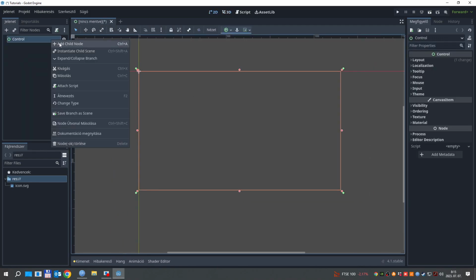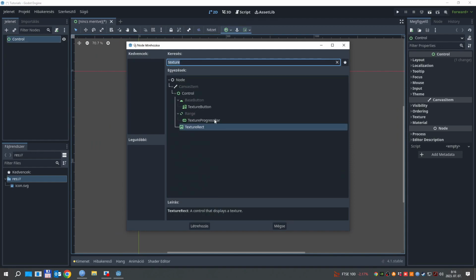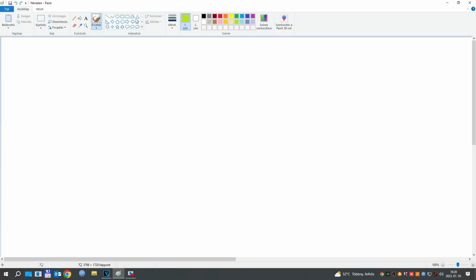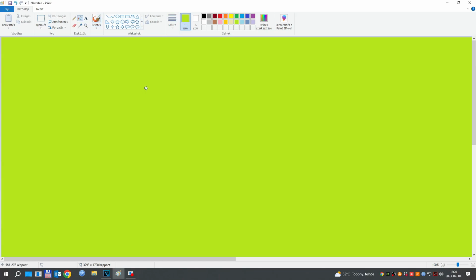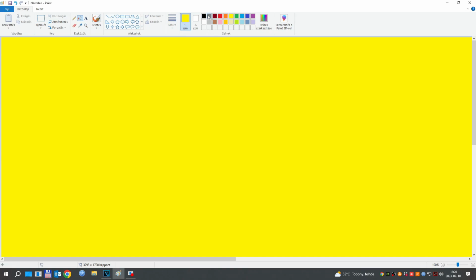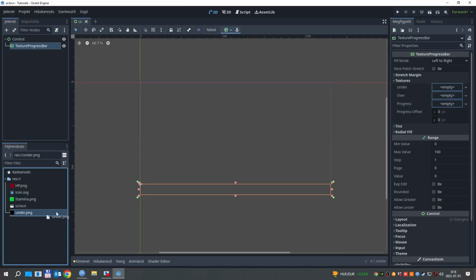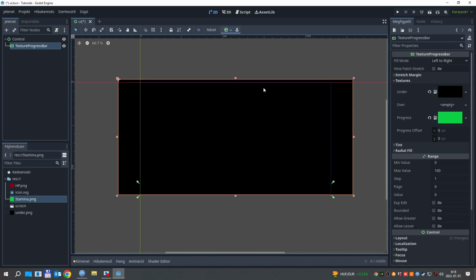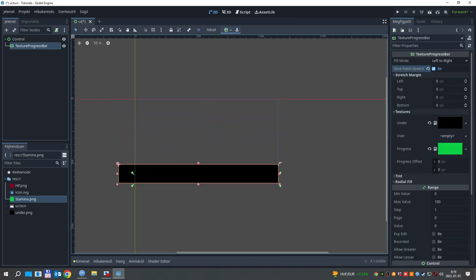The first thing we will add is a texture progress bar. Once you positioned it, open down the texture tab. For this, I will use these assets that I made in MS Paint basically by coloring the whole canvas green or black. Add the black bar to the under section and the green bar to the progress section. I won't put anything to the over section because it is only the outline of the progress bar.